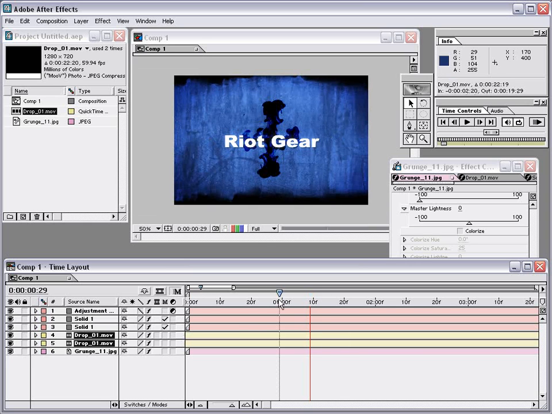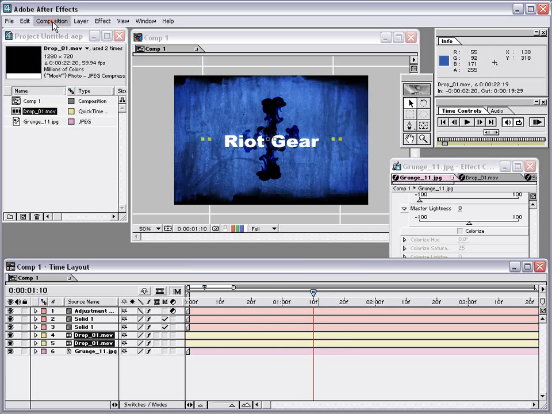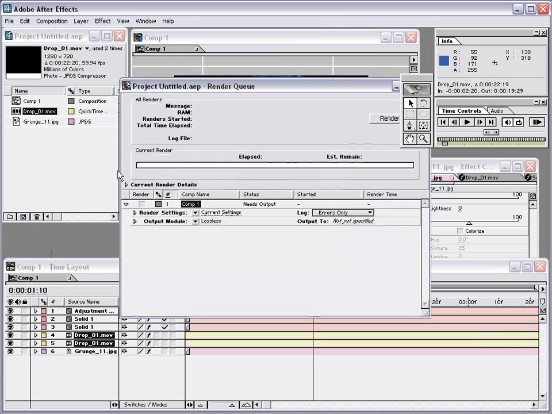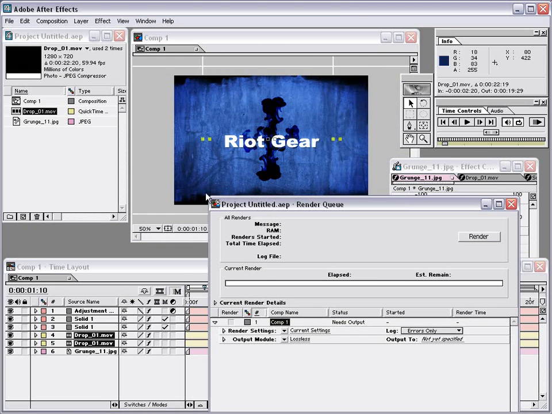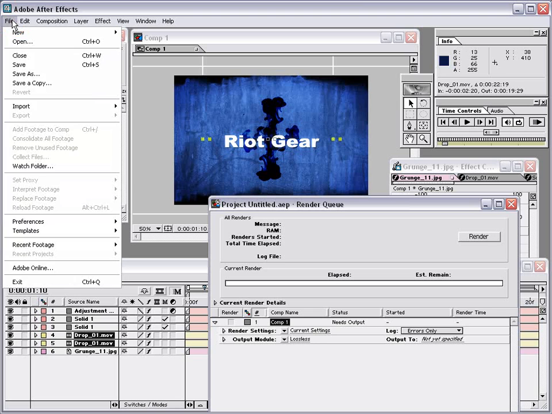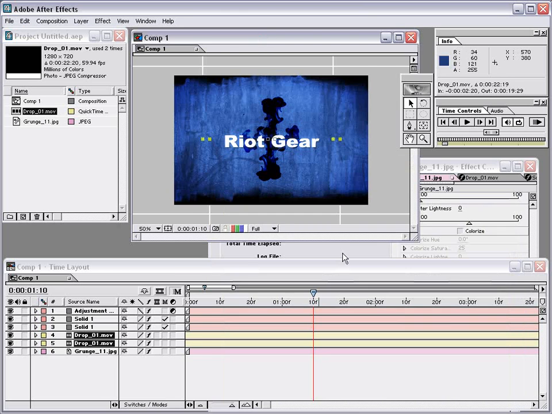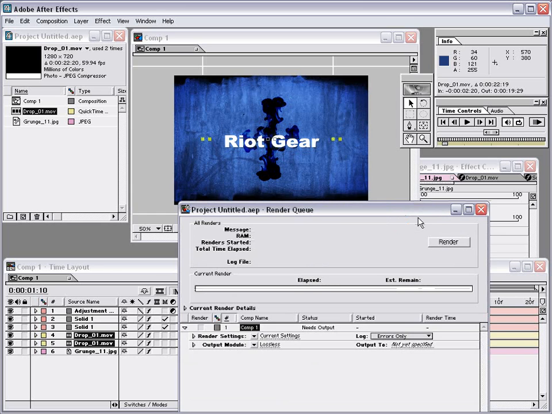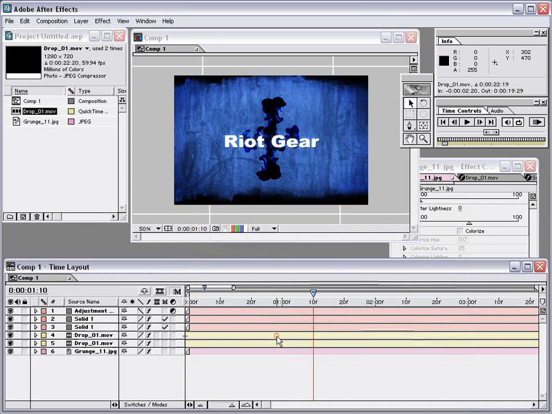And I think the only thing left to do is render this out. And before we do, let's change the color depth to 16. Oh wait, there's no 16 bits per channel, so 8 bits. That's plenty of bits for me. What else could we possibly do?